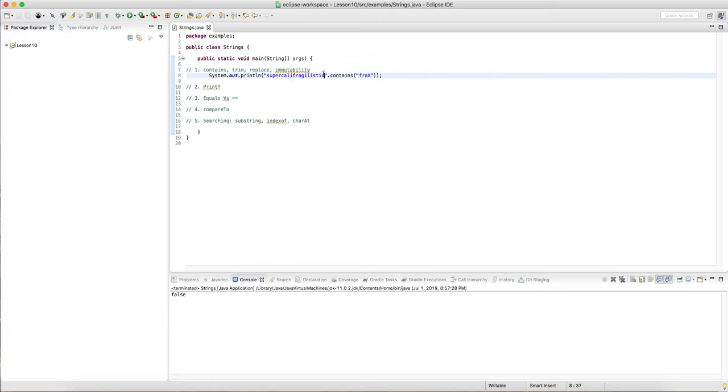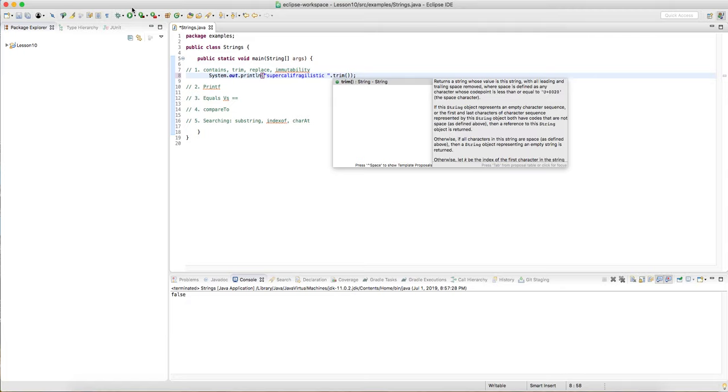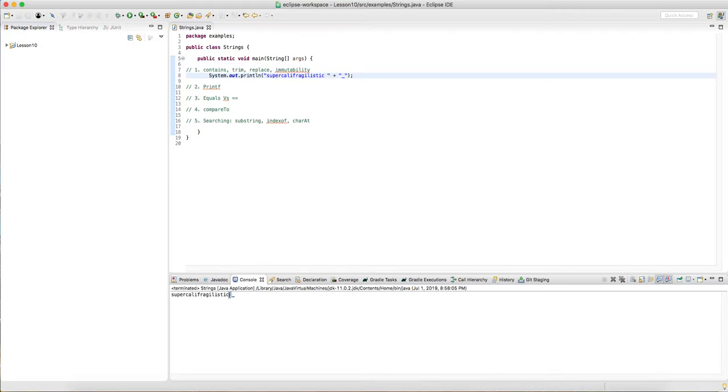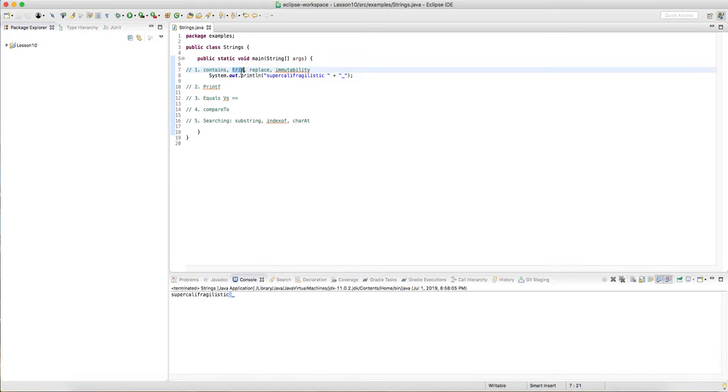Okay, next, trim. So trim you use a lot in web forms because you want to make sure that people are not adding extra little spaces like that. So if I had this string and I trimmed it like that, then it's going to take away beginning and end spaces. You can't really see what's happening there, so what I'm going to do is add a little character. Okay, so that's where that is, and then if I take the trim off, you'll see the spaces in there. Okay, so that's contains, trim.